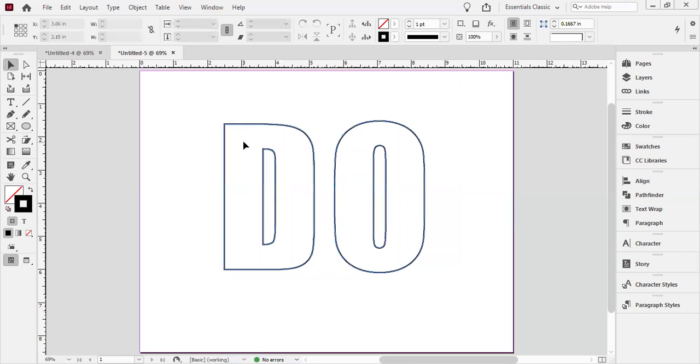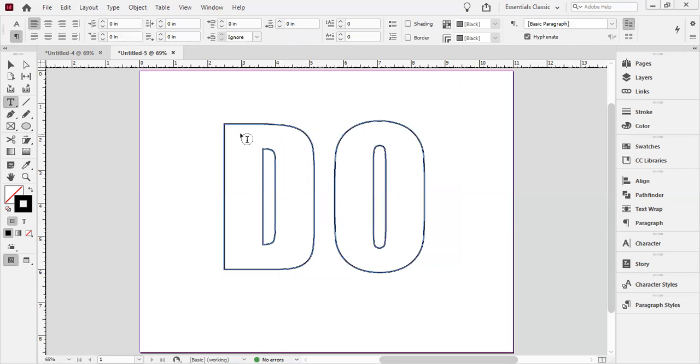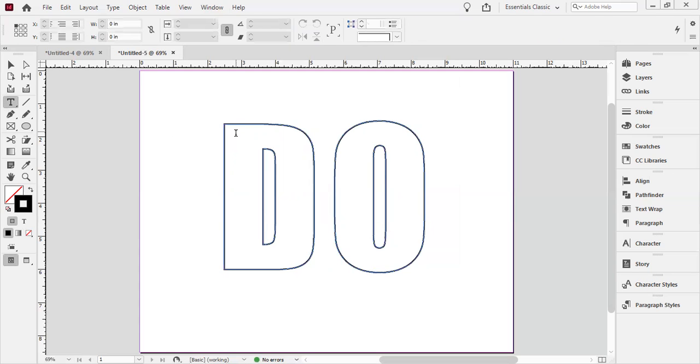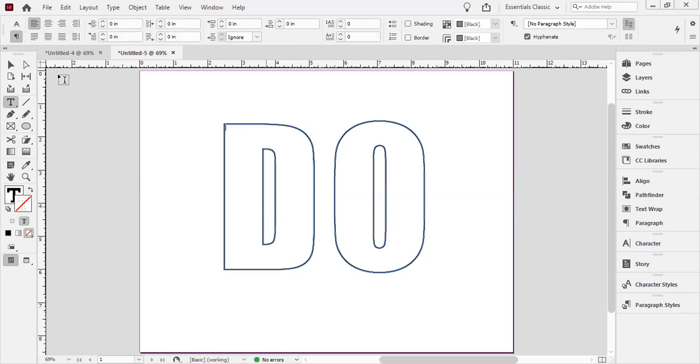So now that I have my whole word together and I have outlines, I'm actually going to get the text tool. Again, you can push T for the shortcut. I'm going to click into the D, which is going to make it a text box now. So now this is the text box. Now I'm going to go back to the selection tool.